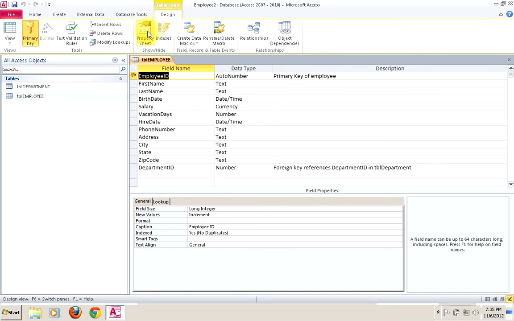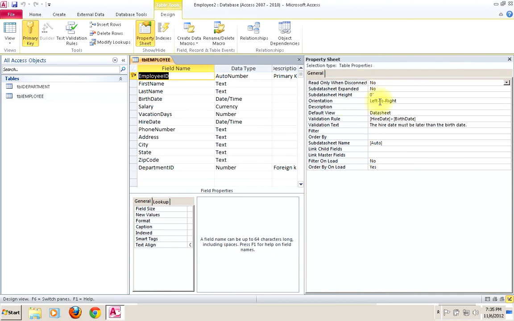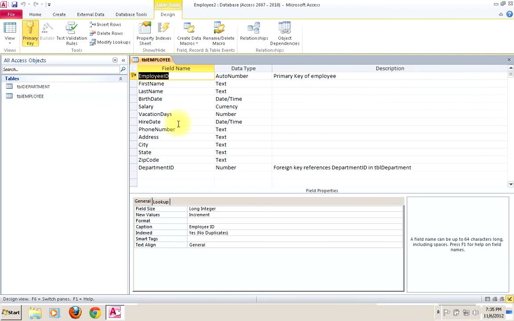Okay, so we'll want to look at the property sheet, right? And I said the hire date must be greater than the birth date. Okay, that actually sort of feels right to me. So let's go take a look and see what went wrong.